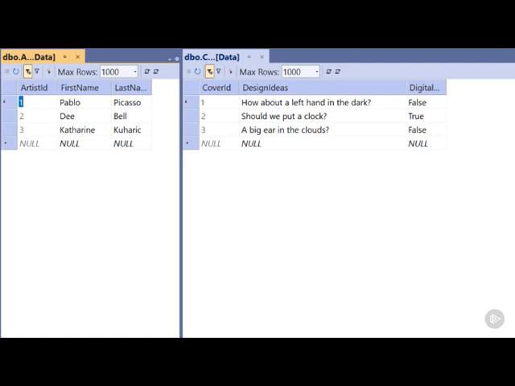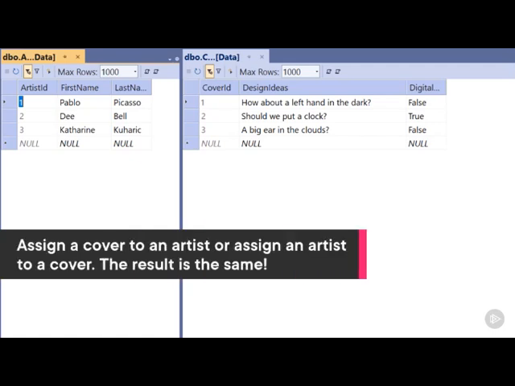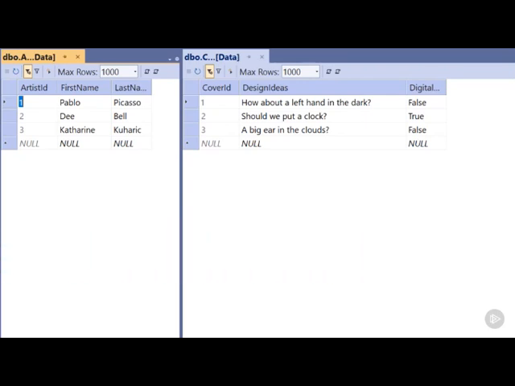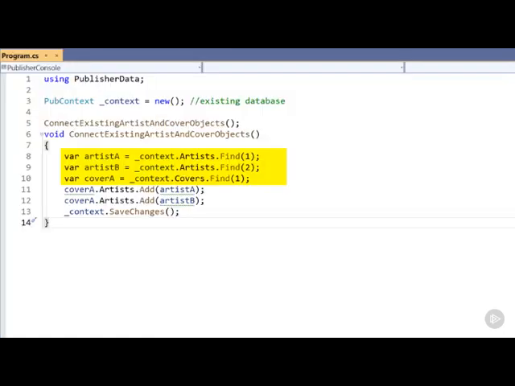I've also created and run a new migration, which has put that data into the new Pub database tables for me. Given that we have this existing data, we could assign an existing cover to an existing artist, or an existing artist to an existing cover. But we're not creating new objects per se. Let's see that in action.